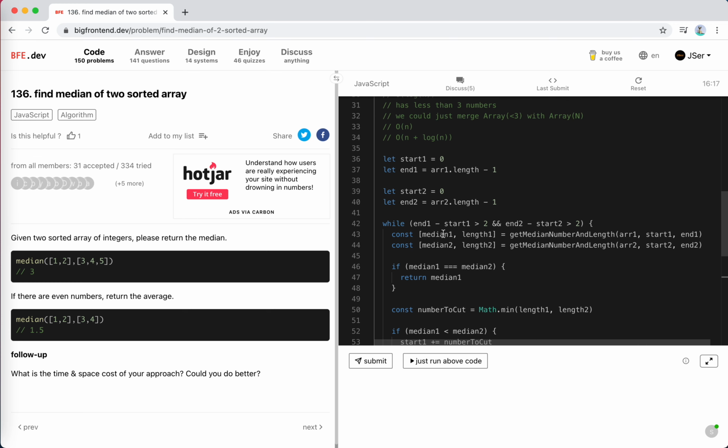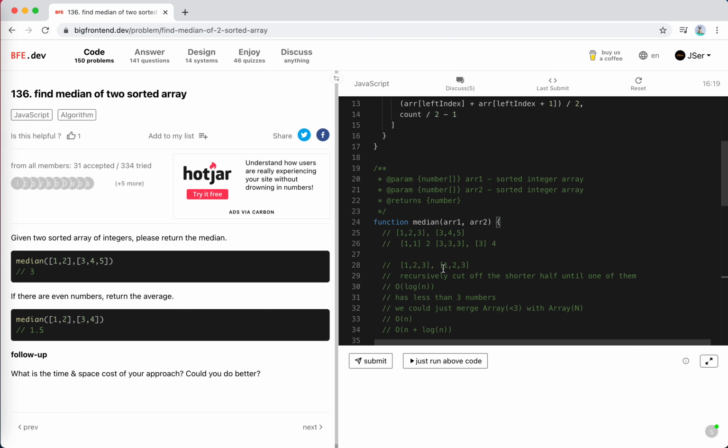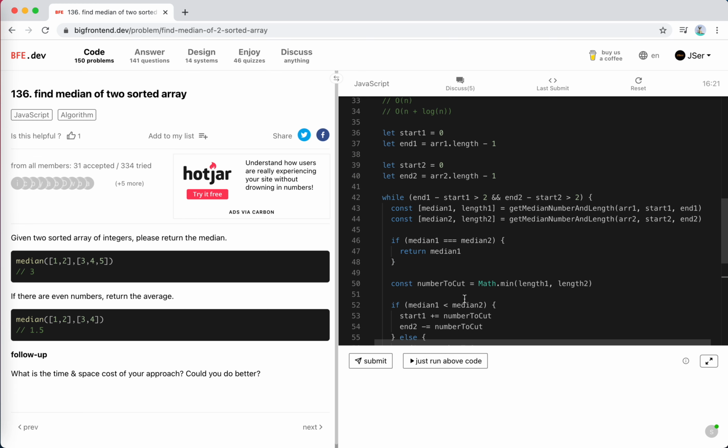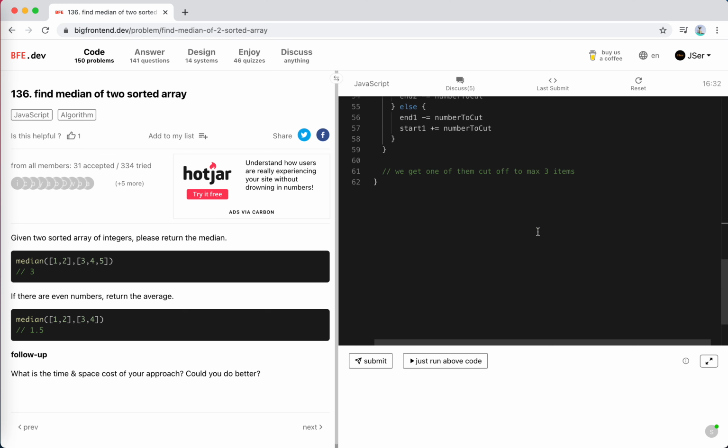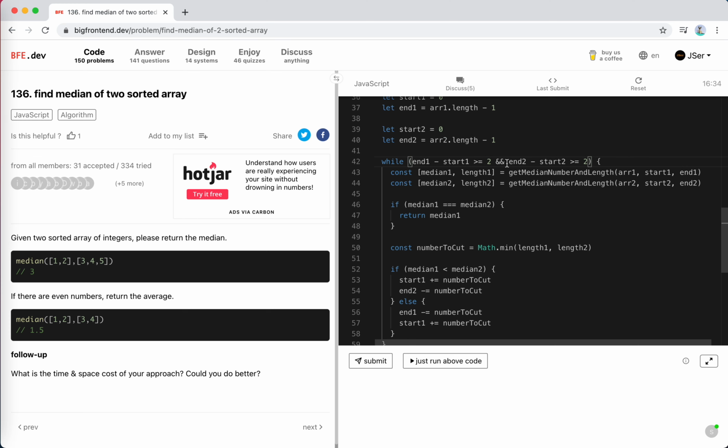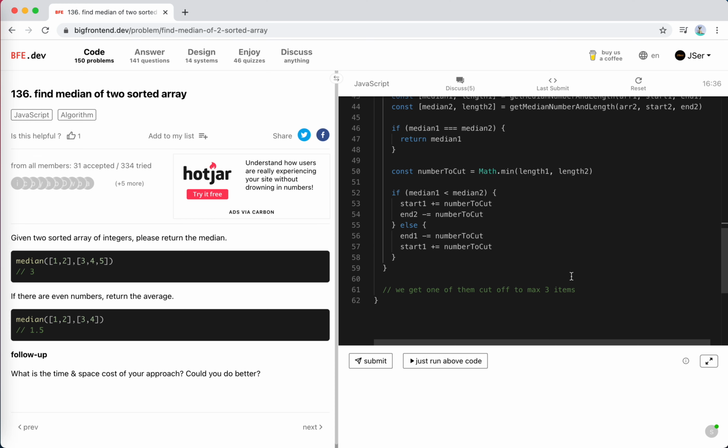2 items, right? As we analyzed, less than 3 numbers equals 2. Okay, I'm sorry. If there are 3 numbers, we could still be able to cut them off. So one of them will be 2 numbers. Okay. And then we merge them.